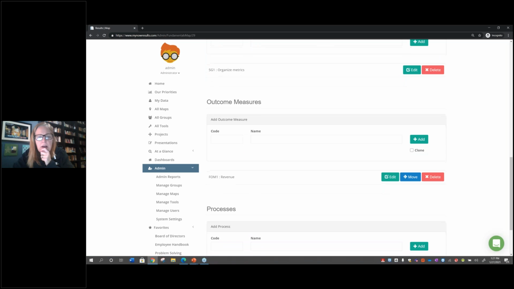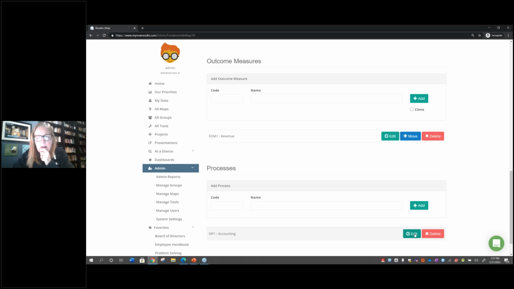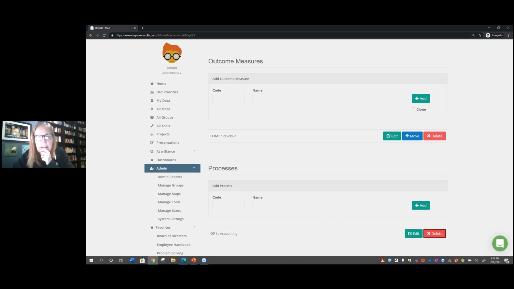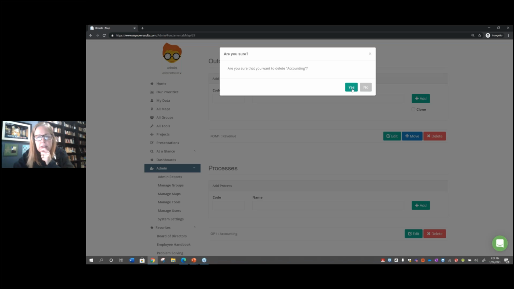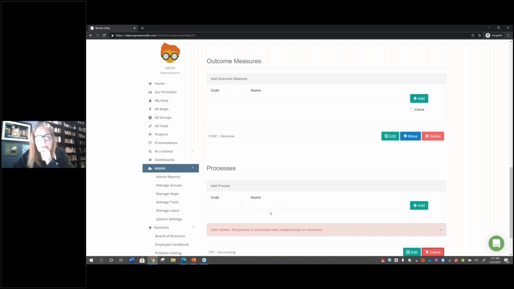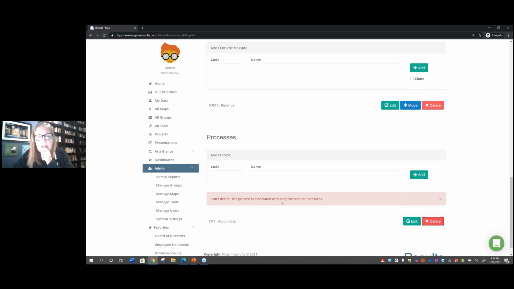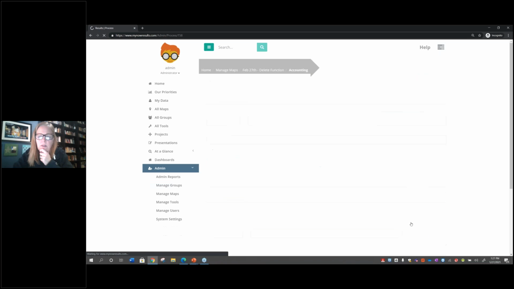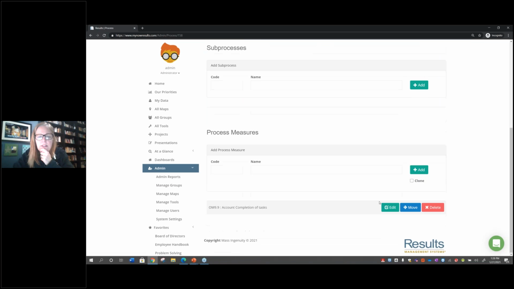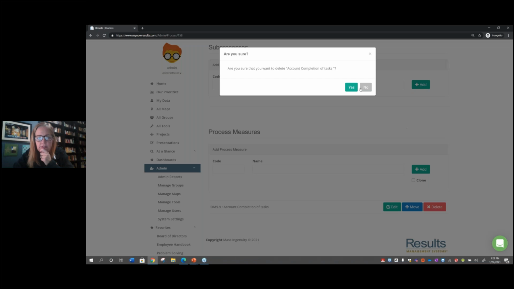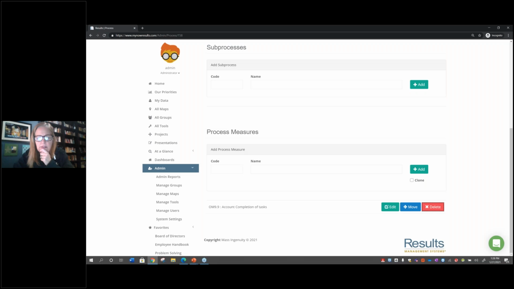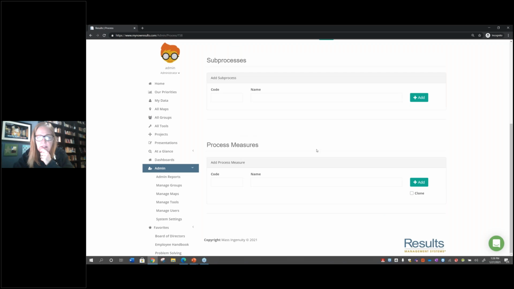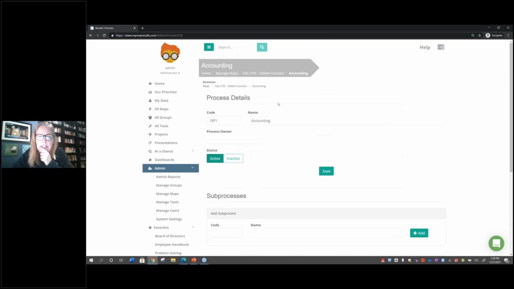Let's talk about my accounting measure. If I hit delete, I get that same message: this process is associated with sub-processes or measures. Good reminder. Now, here is that measure. Let's see if I can delete that. That measure didn't have any data, so it let me delete it.